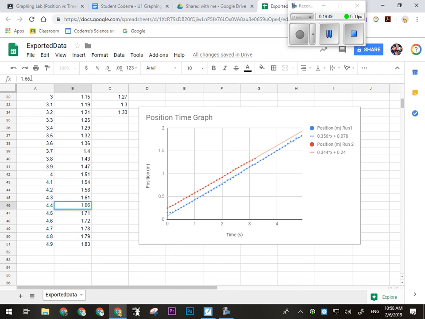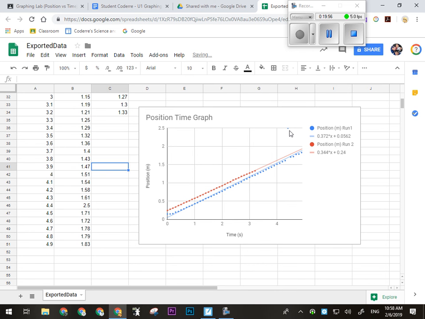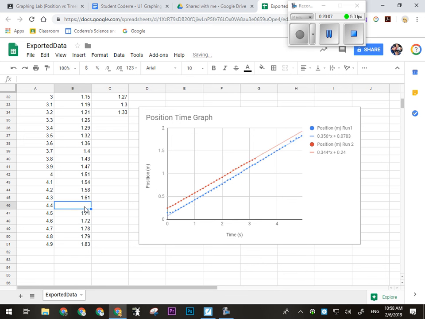I'm going to make it like, okay, so you see how it's now way up here? Obviously I don't have a point way up there. That point is obviously incorrect. So all I'm going to do is find that point on my data and just delete it.